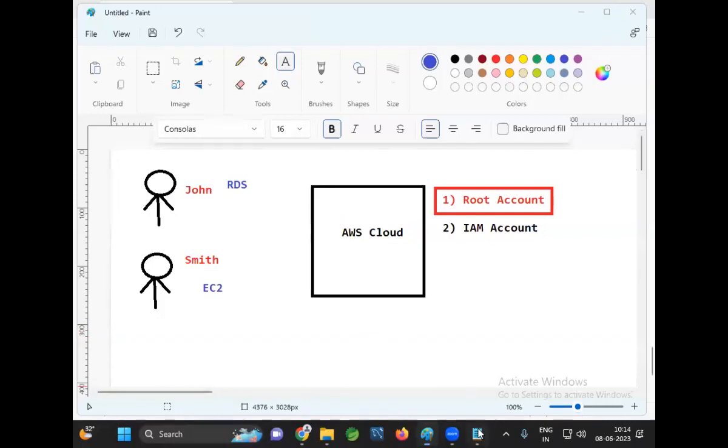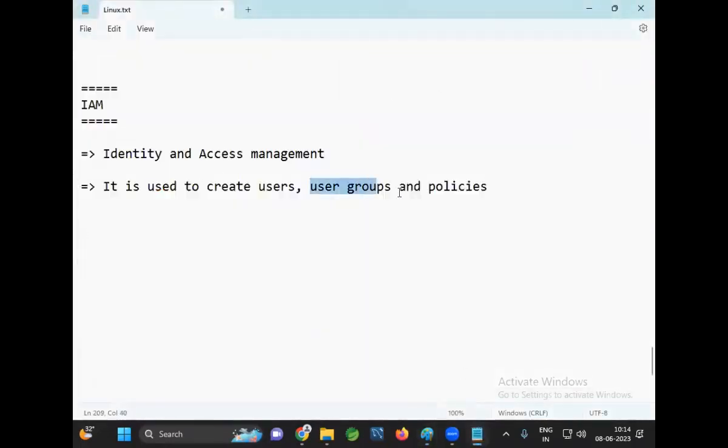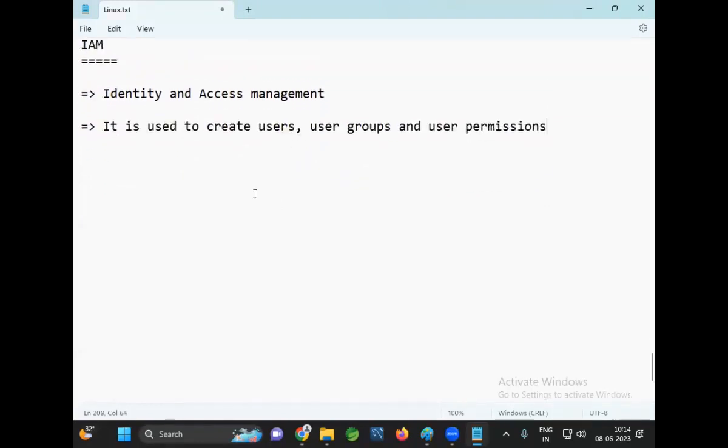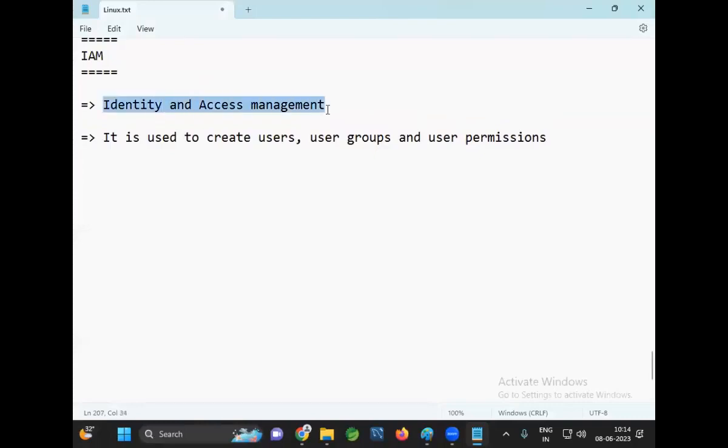Like this, we can manage users, user groups, and user permissions in AWS by using IAM. So IAM stands for Identity and Access Management. It is used to create users, user groups, and user permissions. When we create an account in AWS, by default, that account is called the root account.